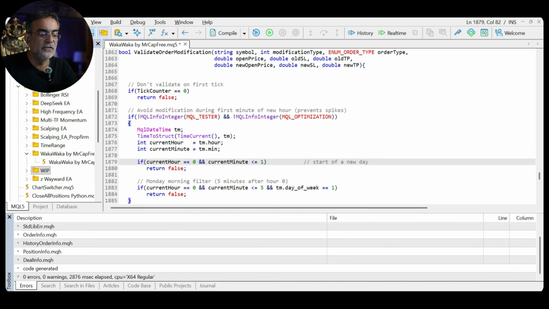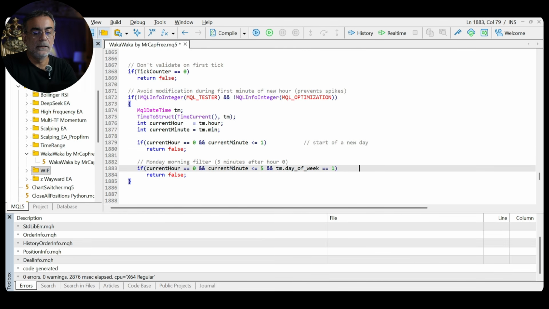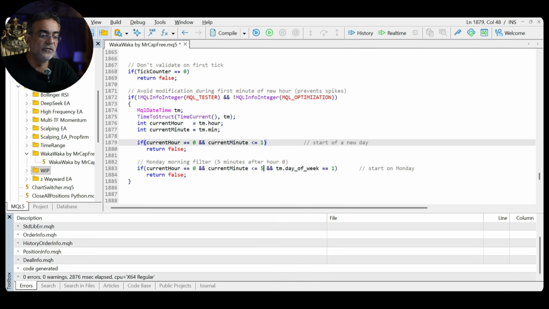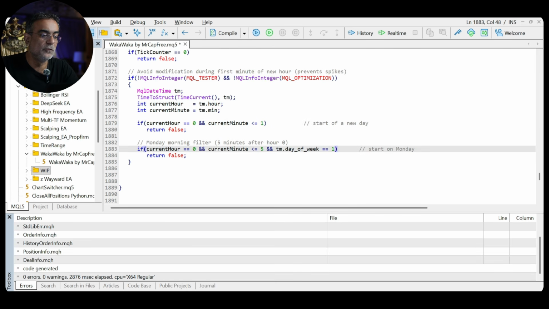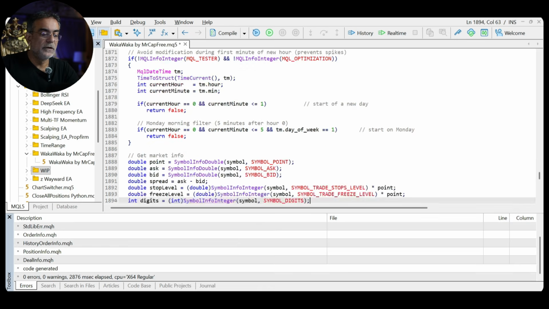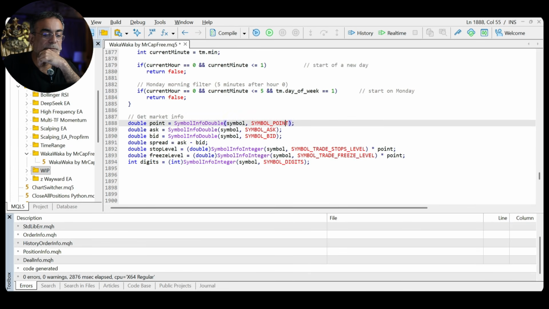We don't want to change the TPs. And it's the start on Monday, so we want to avoid that spike as well. So it's 0 and less than 5 minutes and the day is Monday. And these values you can change yourself. You can make them input values as well if you want, so the user can change them. Then we're going to get all of the market information: point, ask, bid, get the spread, ask minus the bid, stop level, freeze level, and the symbol digits.